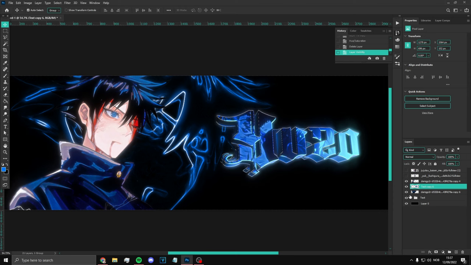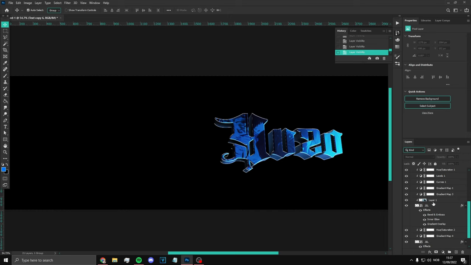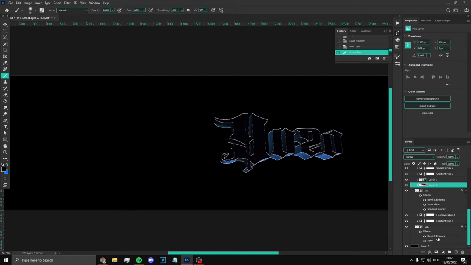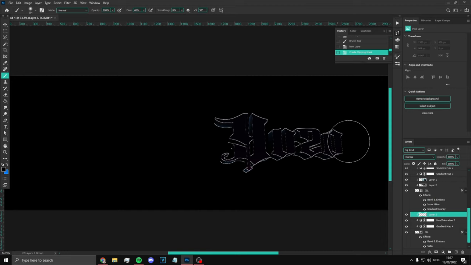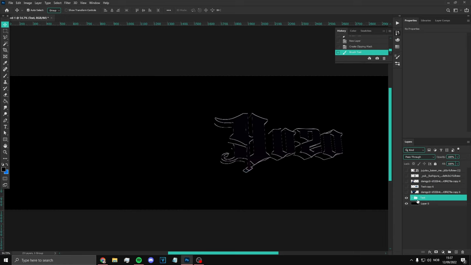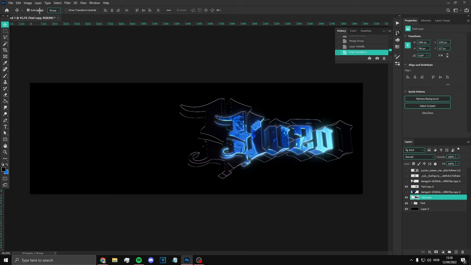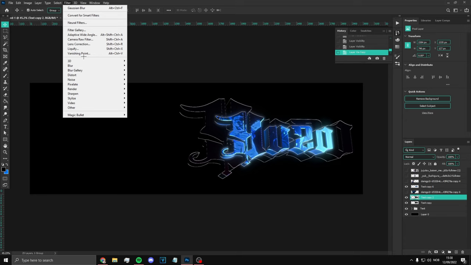Let's just hide these two layers. And what we're gonna do here is we're gonna color this black. Just black. Same goes for the 3D one. So here. That looks good. And now we're just gonna copy the text layer just like that. And now we're gonna make it bigger, and just like that. Now keep it like this. We're gonna merge, make that blur.